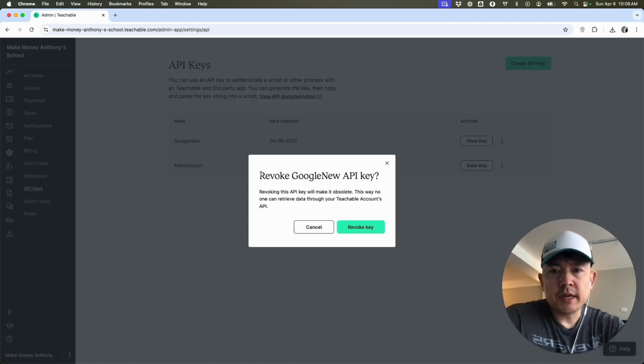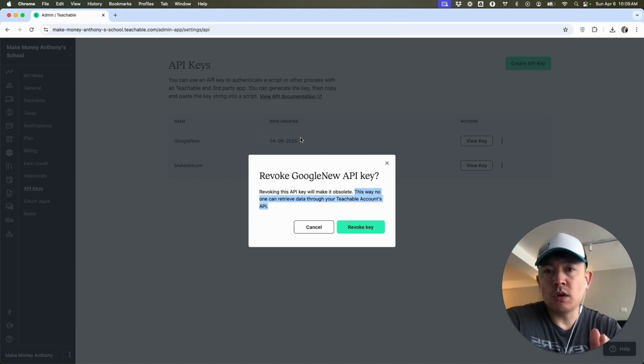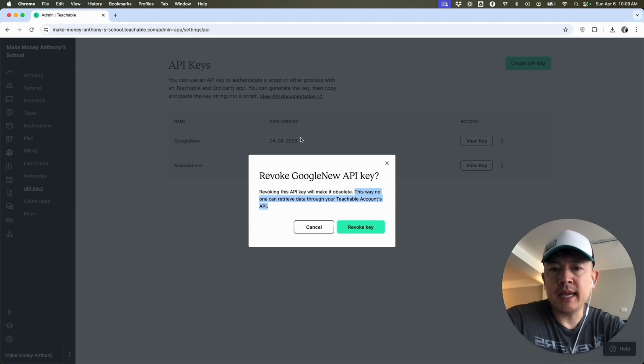Next you're going to get this warning, revoke API key. Revoking this API key will make it obsolete. This way, no one can retrieve data through your Teachable account with this particular API. So any automations that were set up with this API are no longer going to work unless you come back in here and set it up once again. If you're okay with that, go ahead and click on revoke key.